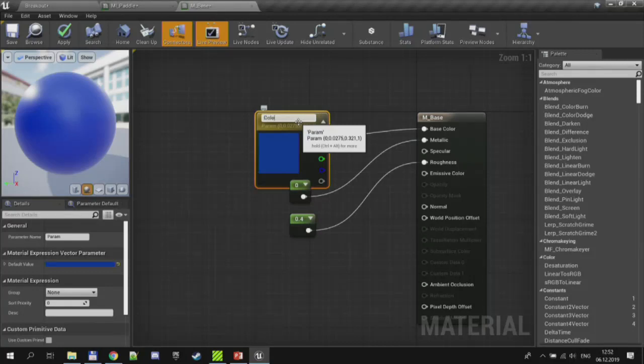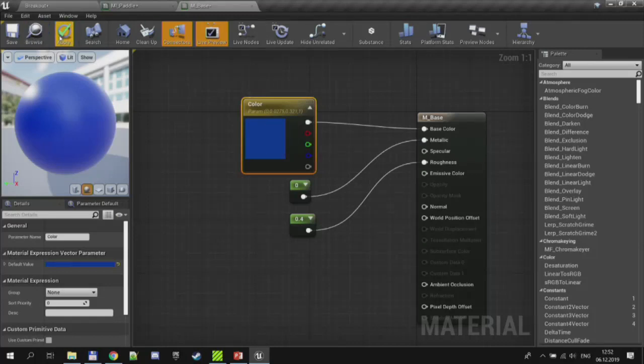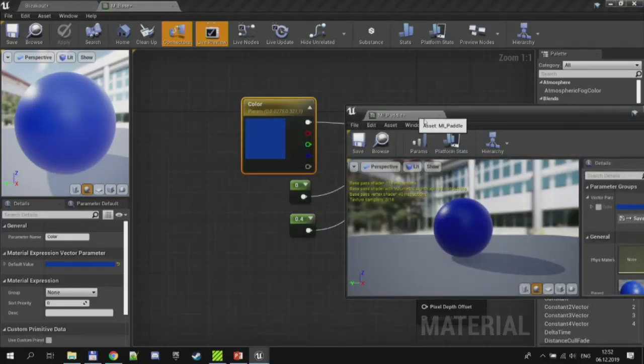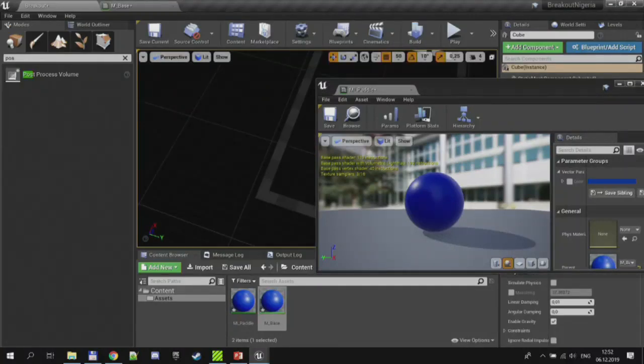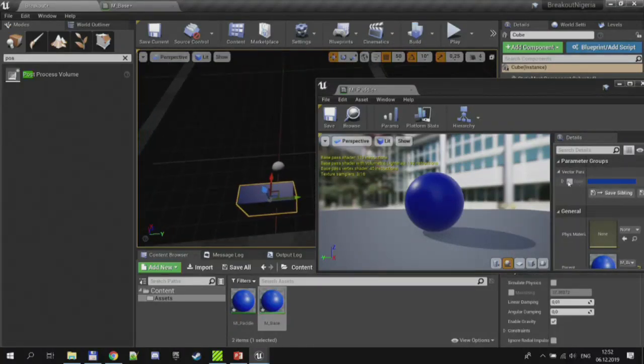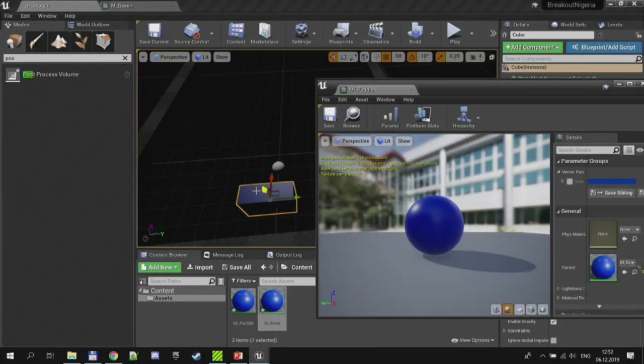So I can make this a parameter, and then it's asking me to enter a name for this color parameter. I say this is color. So I have color here, and then I apply, and when I now go back, you see I have color here. This is pretty cool because this doesn't have to be compiled each time I change something, because I can influence it from outside, and I have it applied to this pedal.